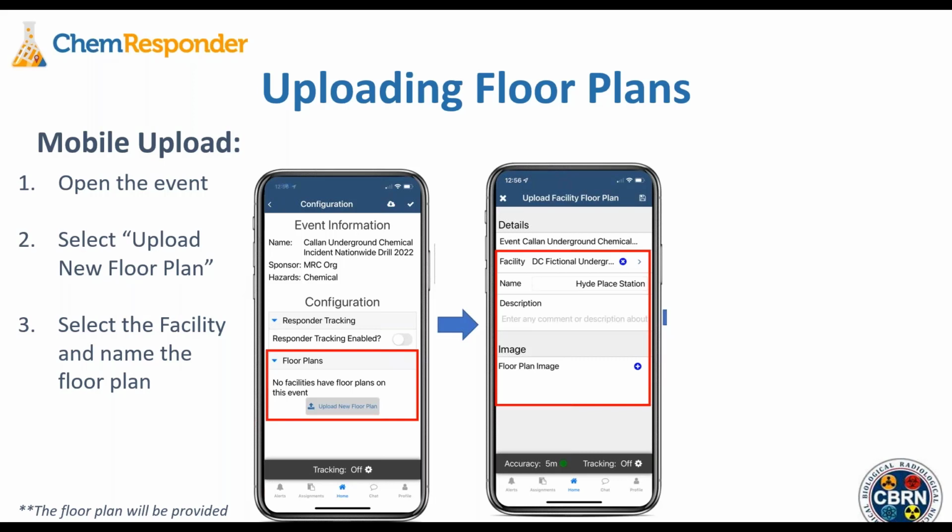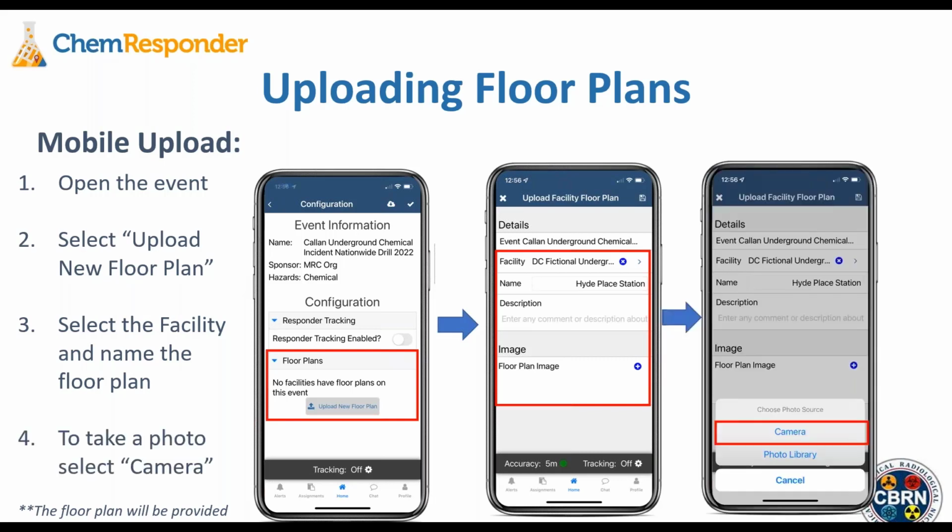And then to add the actual image, you will click the plus sign, and it will give you the option to either take a photo with your camera or upload from your photo library. For the purpose of the drill, you are going to be using the camera.